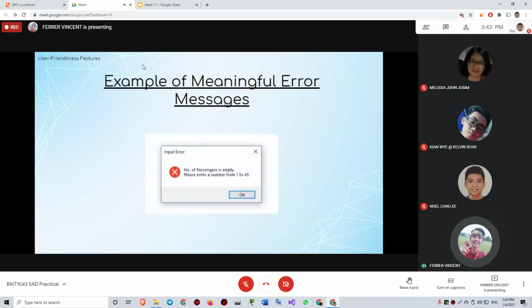For example, the meaningful error message will be a pop-up window where the input error explains what the error is. For example, number of passengers is empty, or wrong key entered. Then there is a suggestion, like "Please enter a number from 1 to 45," as an instruction for the user, so the user can understand what the error is and what needs to be fixed.